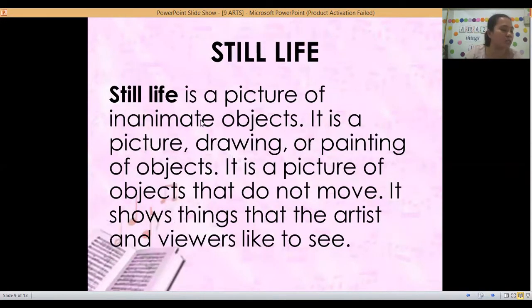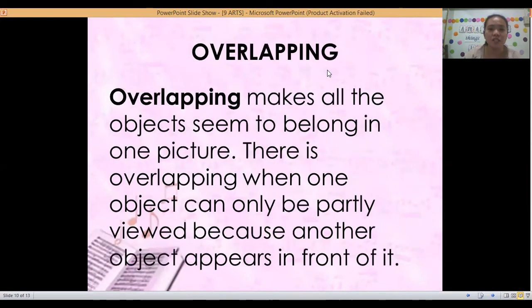Now, let's go to still life. Still life is a picture of inanimate objects. It is a picture or drawing or painting of objects. It is a picture of objects that do not move. Remember my favorite vegetable, that's your still life drawing artwork, right? It shows things that the artist and viewers like to see.